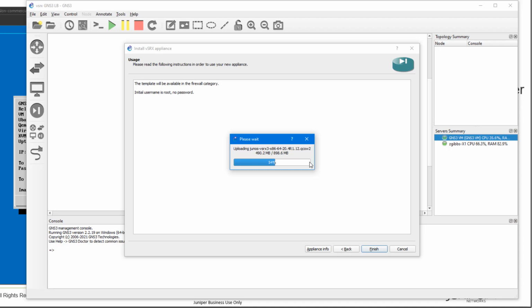And then we have the information that the initial username is root with no password. That's important to know because when we fire that up, we'll want to be able to log in to configure this thing, and we need to know what we need to log in with, right? That's just vSRX in general. And so, yeah, we're almost done here. And look at that, it's done. Well, it's almost done. It's just finishing up some tasks.